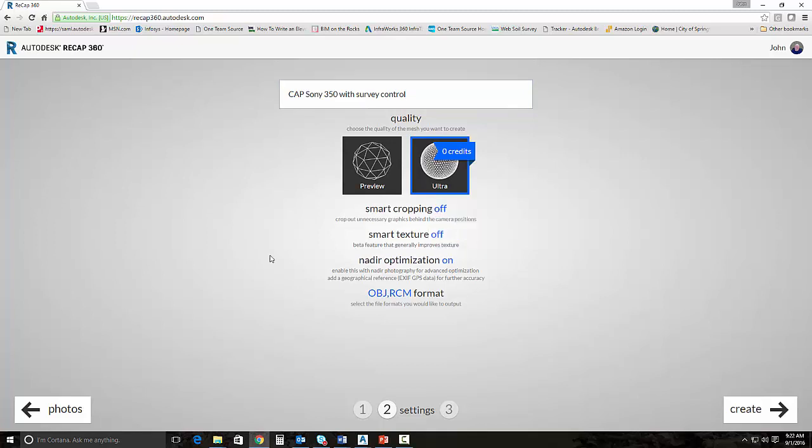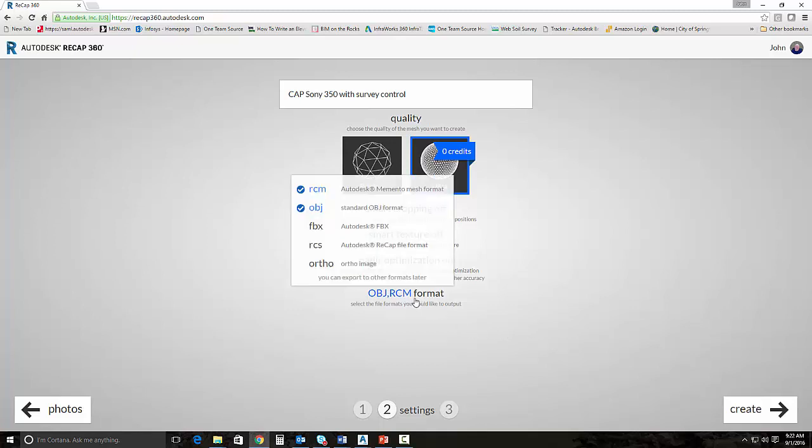This gives some advanced optimization to the aerial photography, and it reads the GPS data for further accuracy off the images. So we can then select our format. We've got all these different files that it will build for us. It'll build the RCM, it'll build the OBJ file, FBX, RCS, and ortho image. Okay, we're going to have it build the RCS file, which is the ReCap format file, and the ortho image.